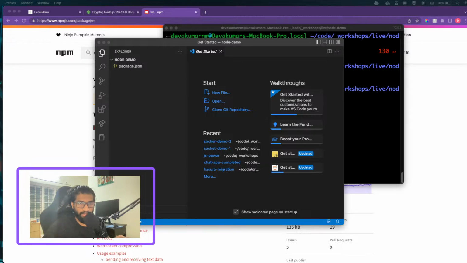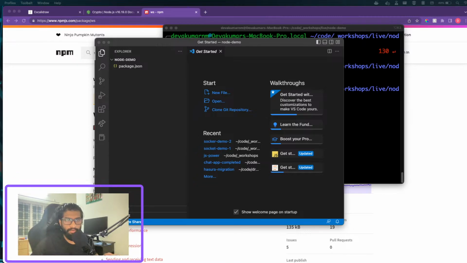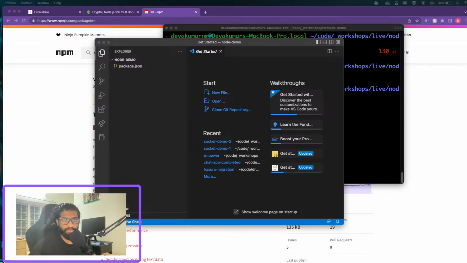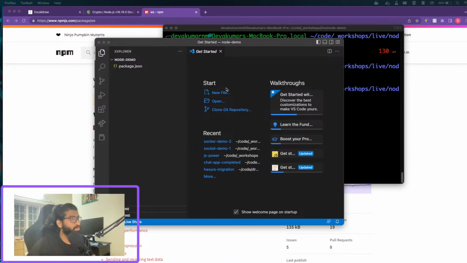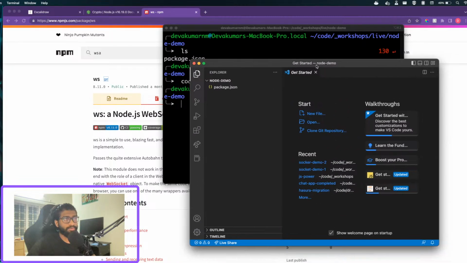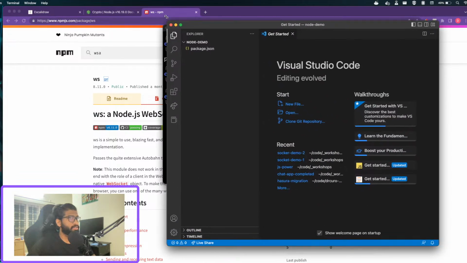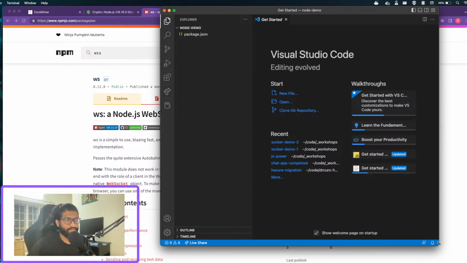Okay, I'm just gonna move the video capture a little bit away so that the code is properly visible. Yeah, this should do. Cool. So let me maximize it a little bit.